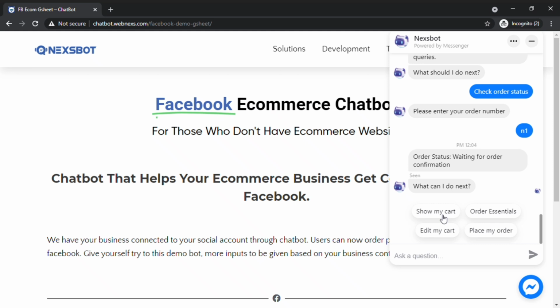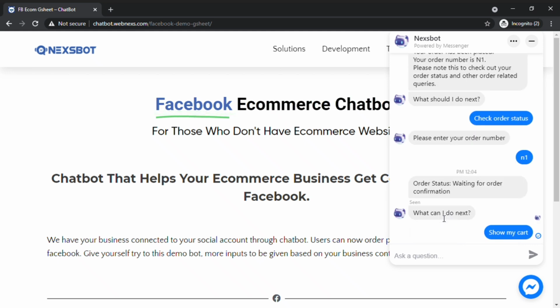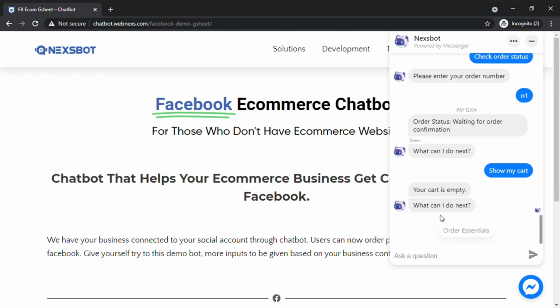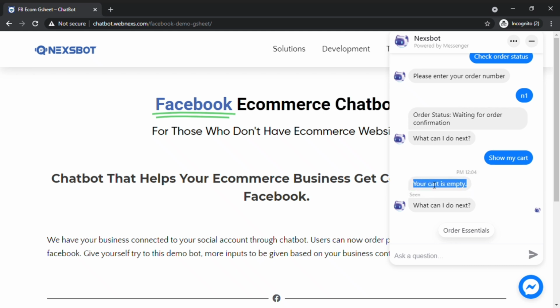Now let's check that one. I'm going to click on show my cart. This will ask our chatbot to fetch the status of the cart and the result will be displayed to you. Yeah, we got it. Our chatbot says your cart is empty. What can I do next? Now we can add products to our cart and place an order again, or we can edit the cart.